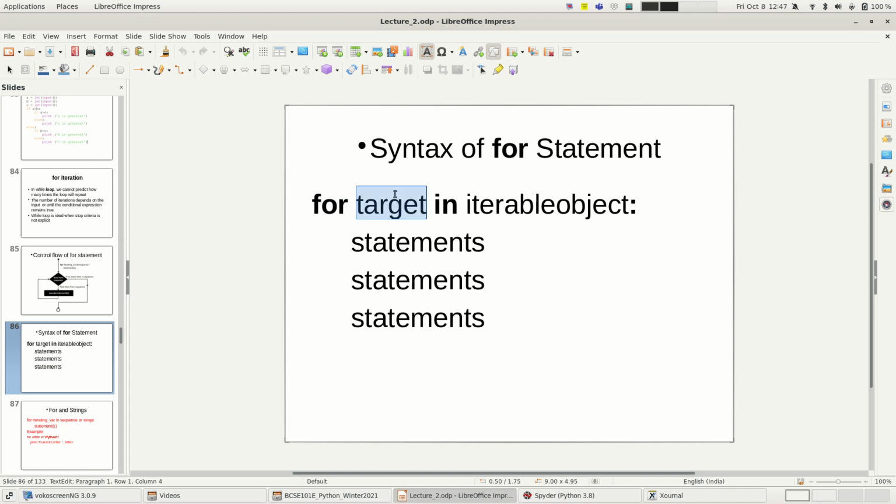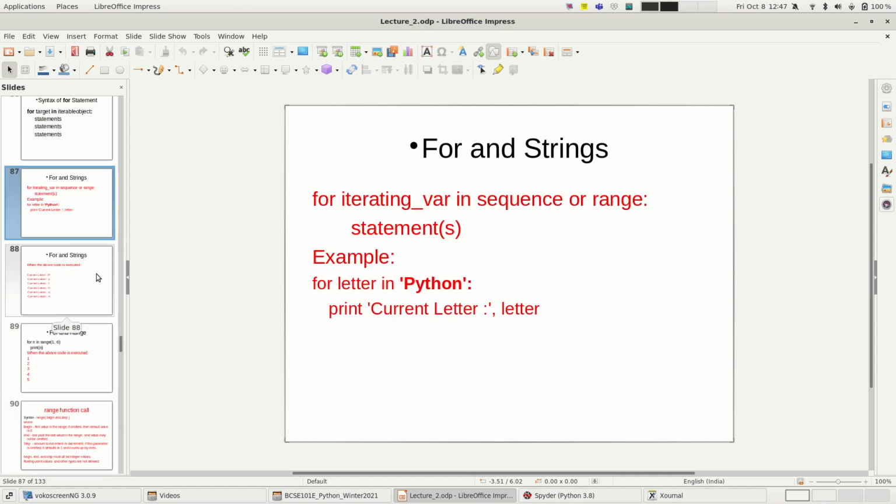So, for some target in an iterable object, and we have to include all the statements that we want to execute under the for loop with the same indentation. That is, the same spacing should be given to all the statements and they should be under the for loop. In the previous class, we have seen that strings are also iterable objects. We have seen that for every letter in a given string, we can iterate over that.